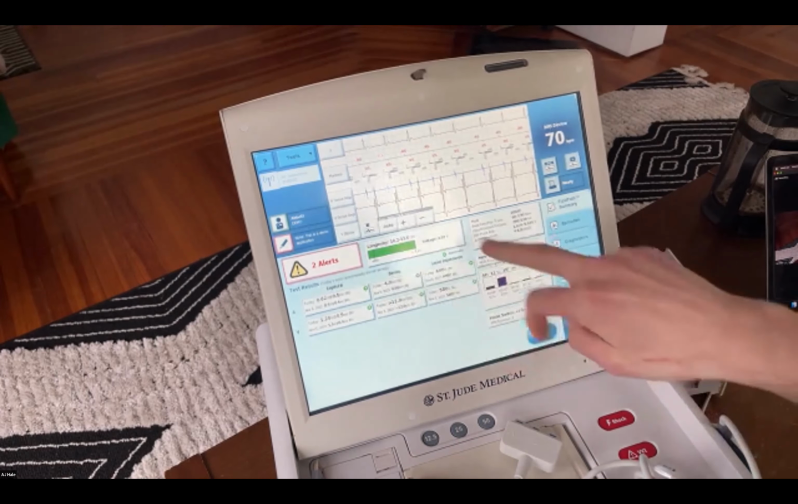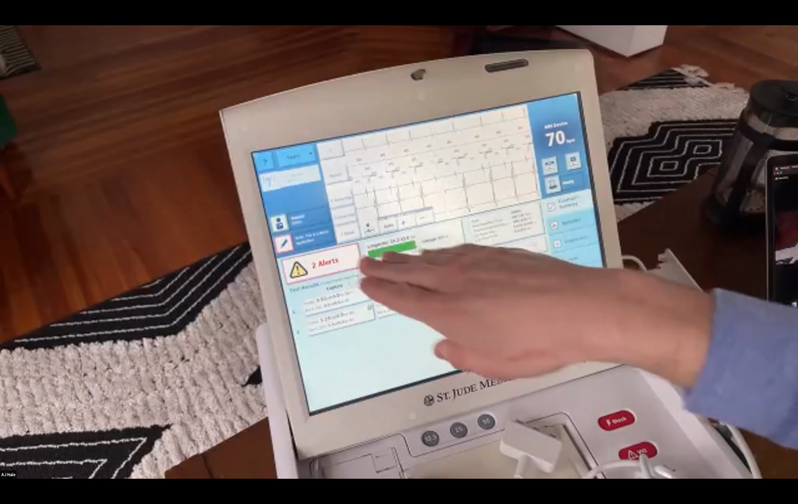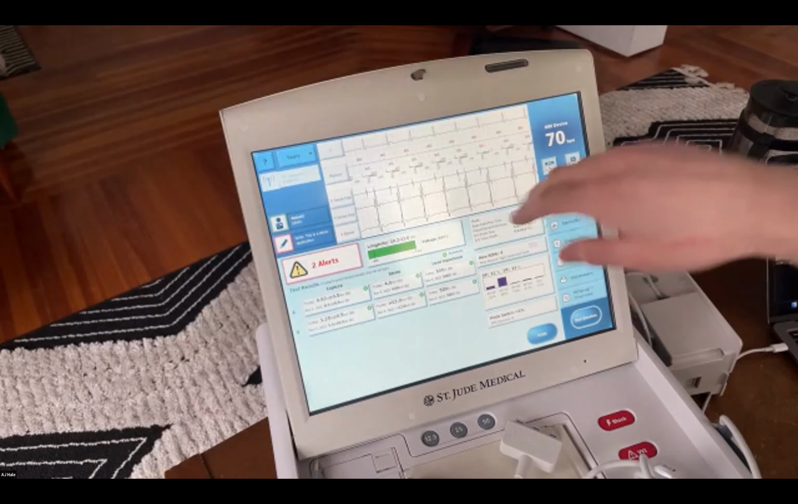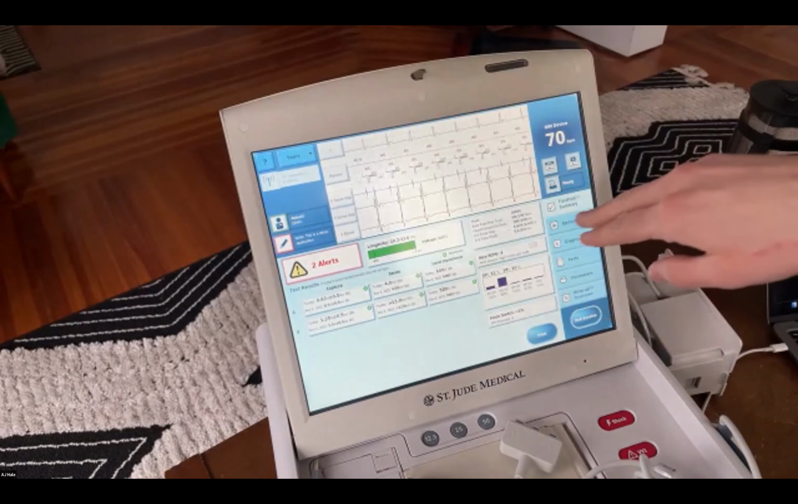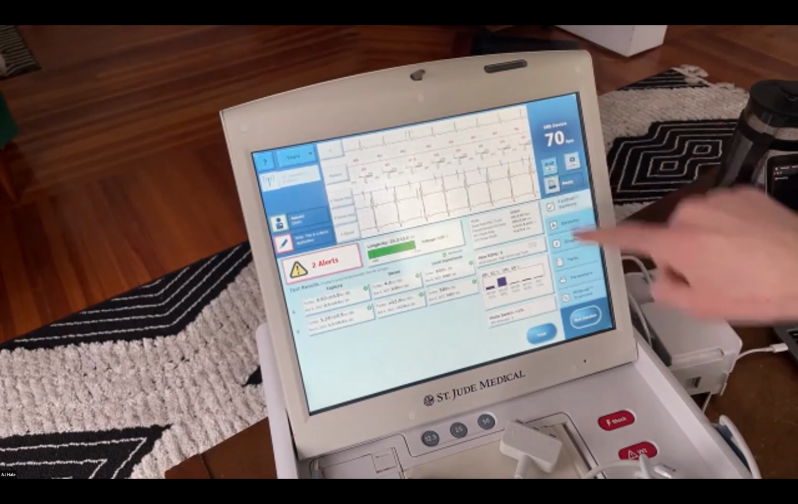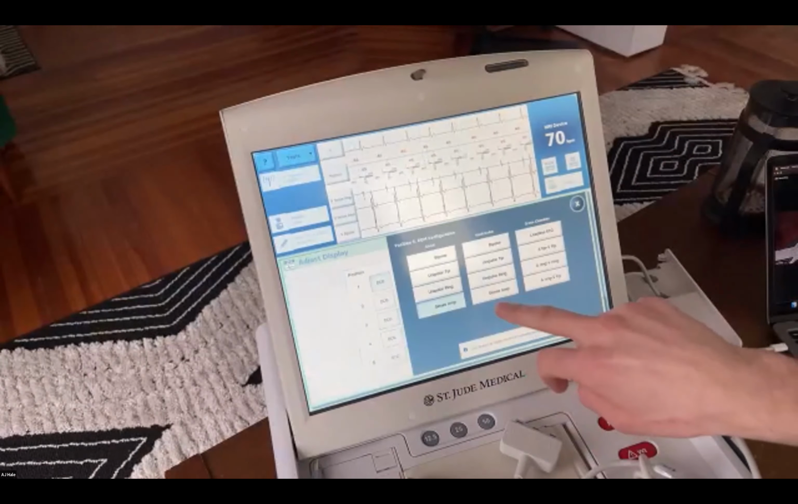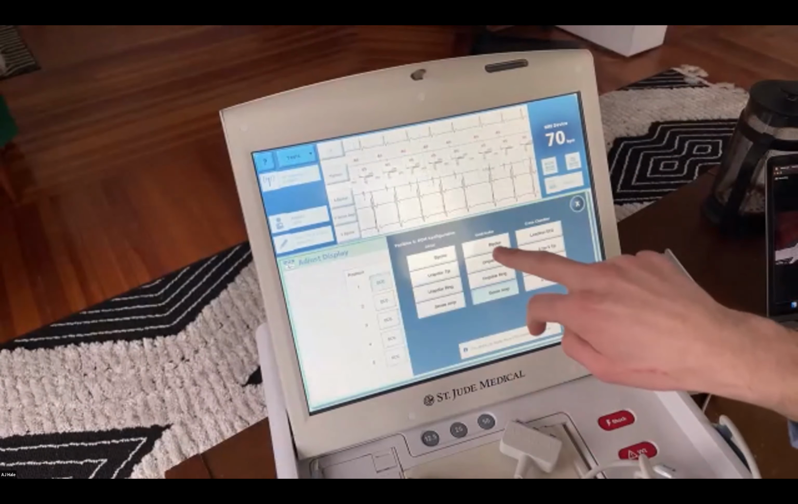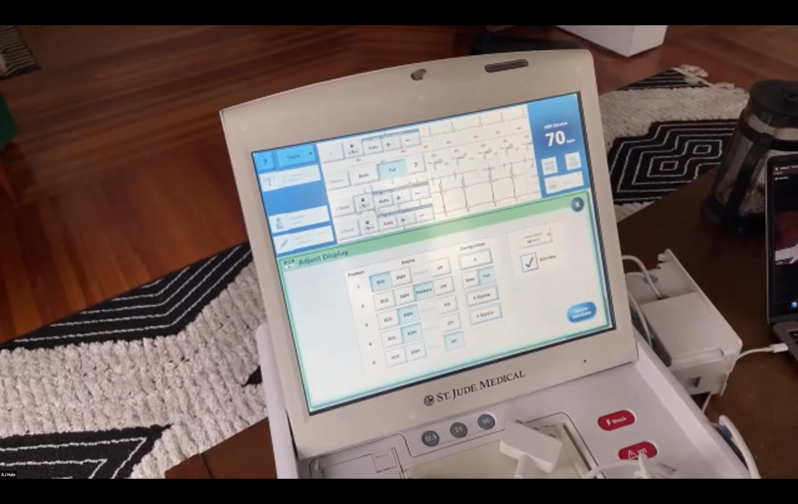However, if it's a new implant, I don't have a unipolar on here, just because when they hook up to the device, it's just going to be all over the place because the device isn't in the body. So in that case, I'll have an A bipolar, a V bipolar, and then I'll turn this one off.